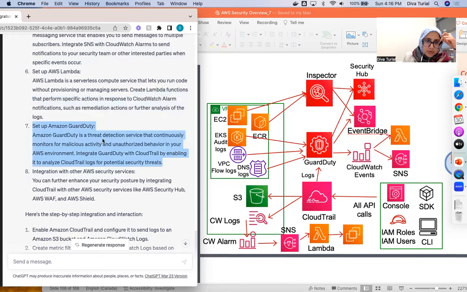It says Amazon GuardDuty is a threat detection service that continuously monitors for malicious activity and unauthorized behavior in your AWS environment. And then integrate GuardDuty with CloudTrail by enabling it to analyze CloudTrail logs for potential security threats. So the logs from CloudTrail are being sent to GuardDuty, and GuardDuty is going to analyze that for security threats. And at the same time, GuardDuty can send its findings to Security Hub as well.